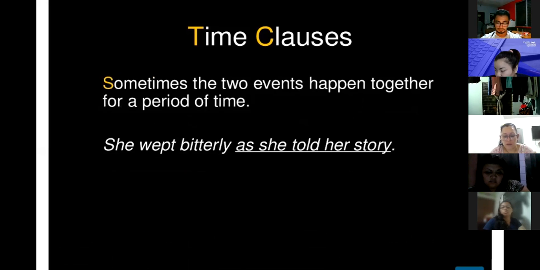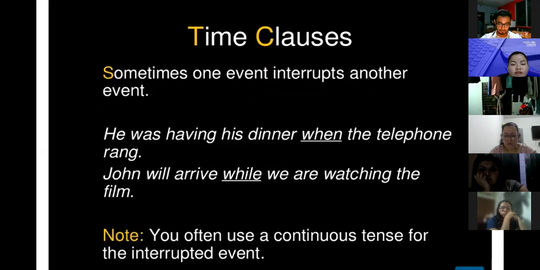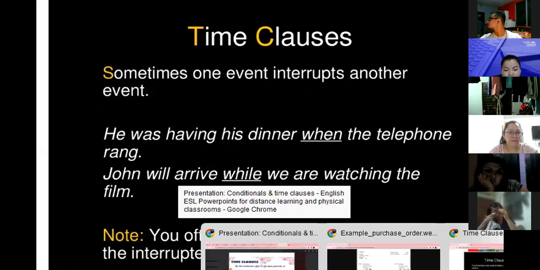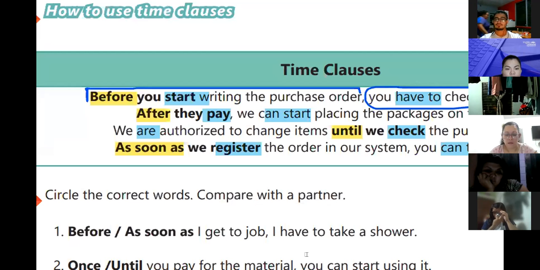Sometimes the two events happen together for a period of time. She wept bitterly as she told her story. Very good. Sometimes the two events happen together. We can use the past. Here we're talking about something that happened in the past, right? That we already know how to use. Now, this is something that we might use in the next course, right? When we have the past progressive and the simple past, right? When and while. Now, we're going to move right now to the ones that we have in our book.